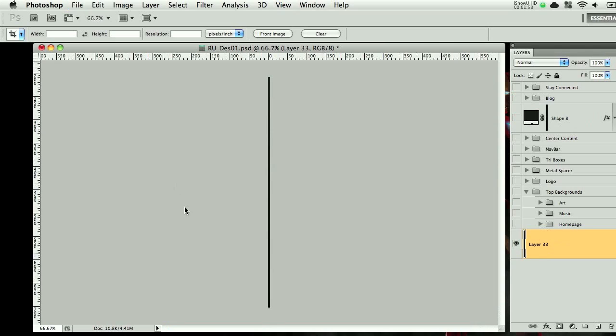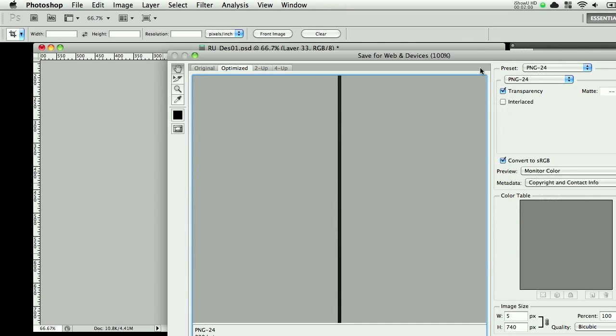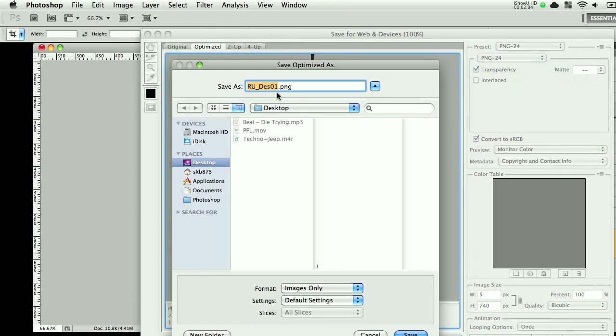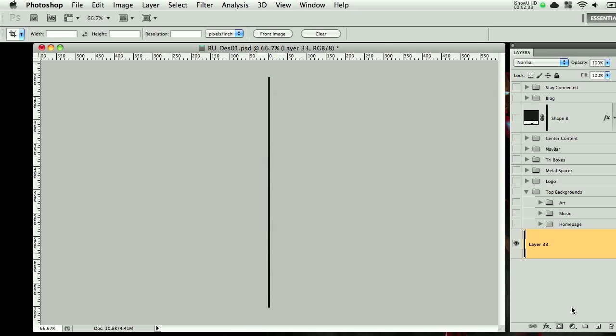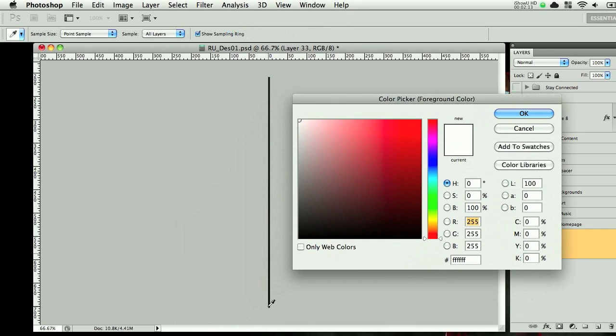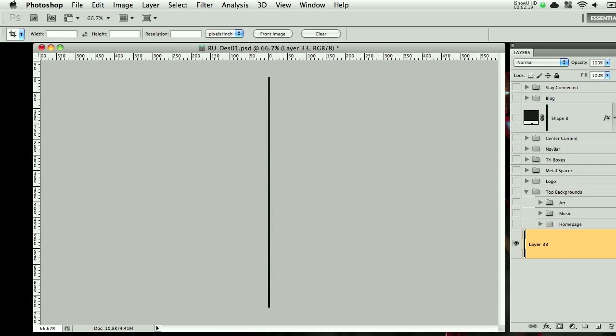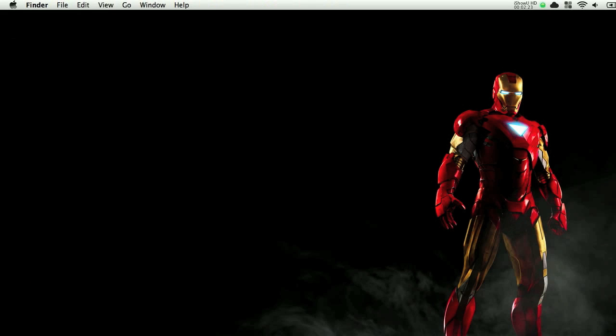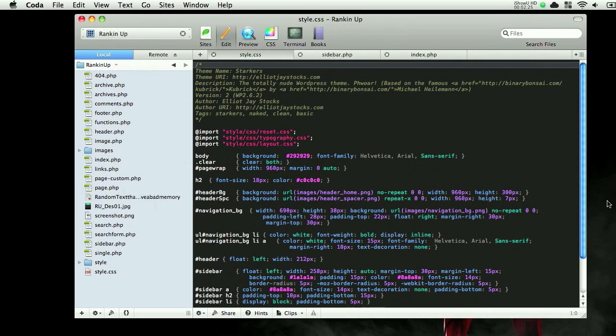We're going to save for web and devices, which is that weird claw shape. Save. Slap it on a desktop, and we'll call this main underscore background. And then one last step you want to do is get a selection of this bottom over here. 0F, 0F, 0F. Copy that, click cancel. Let's close out of this. And then pop into Coda.